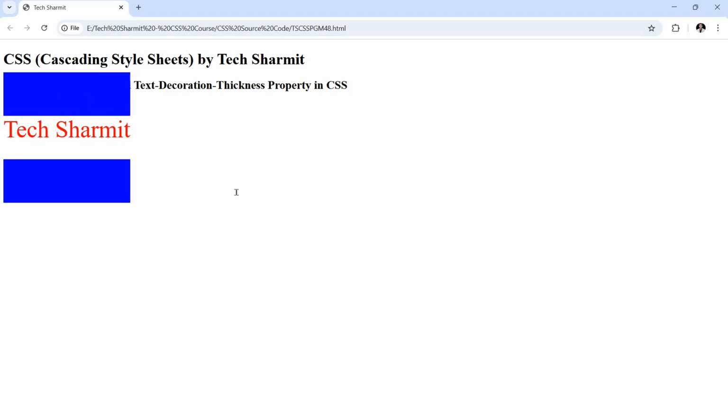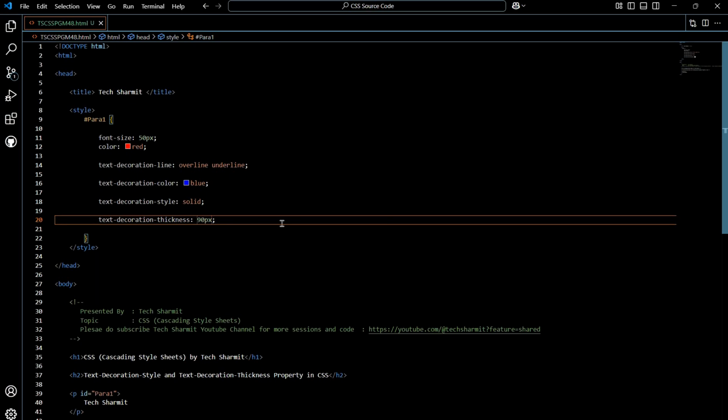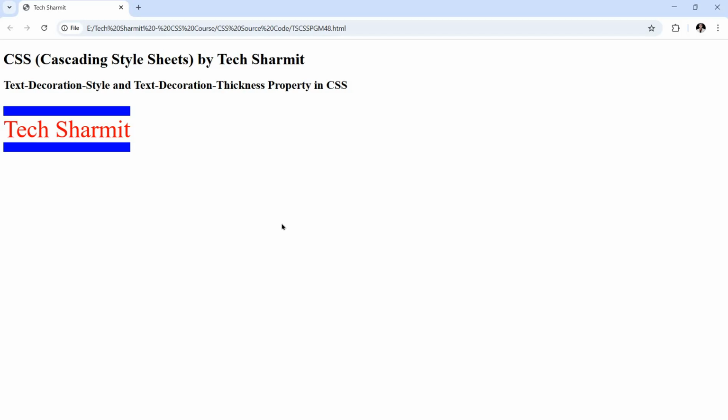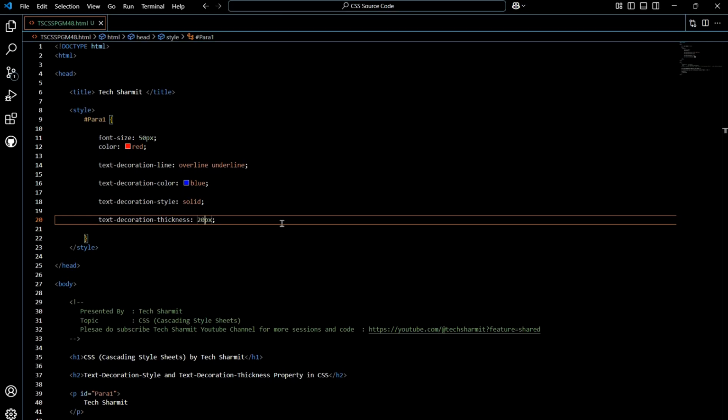But usually we don't go with this kind of thickness. We go with 10 or at most 20, because 20 looks good, but more than 20, it overlaps and doesn't look good. But again we don't know the requirement of the project, so as per the requirement of the project we have to decide each and every value, whether it is color, line, text size, whatever it is. So these are all the things that we should consider while deciding the thickness of the text decoration.